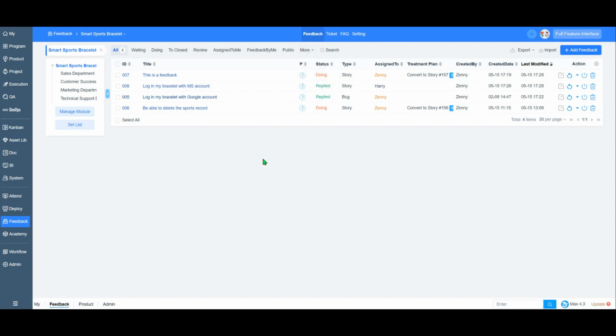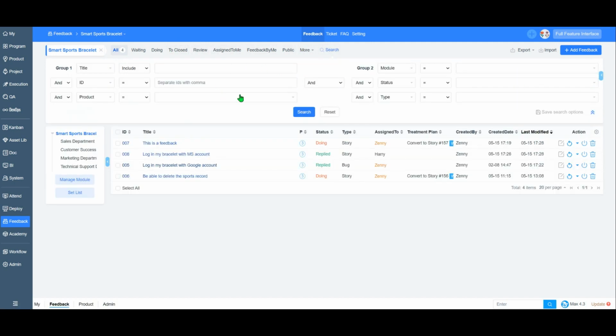Just like other modules, we have different tags for users to better address the feedback. We can search the target feedback based on the given search conditions. Here we can even import or export the feedback.